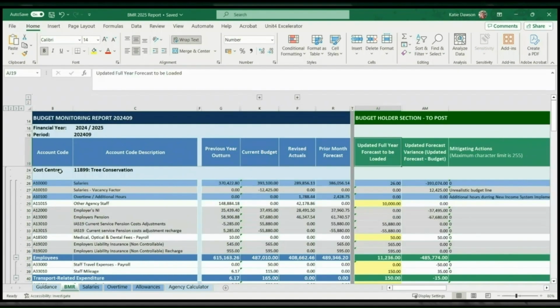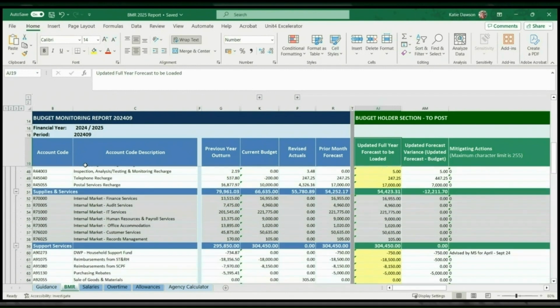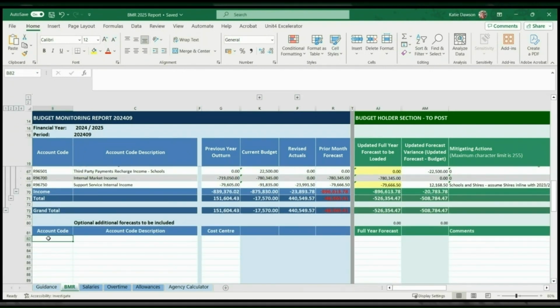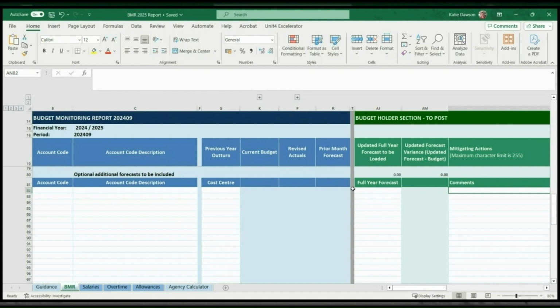Adding additional forecasts. To enter forecasts against account codes that aren't currently displayed within your report, scroll down to Optional Additional Forecasts to be included. Enter the account code number, cost centre number, and forecast costs for the full financial year within the section. A full list of account codes is available within the ERP under Finance Reports Account Code List. The total of the additional forecasts that you have entered will be displayed at the top of the section.